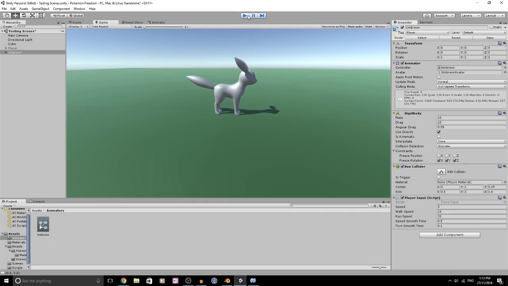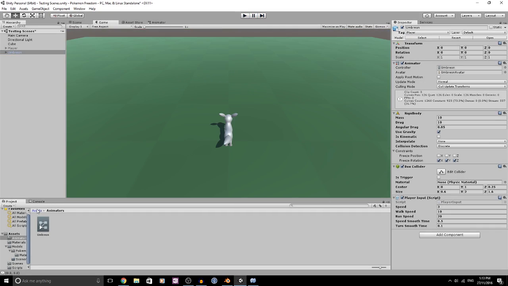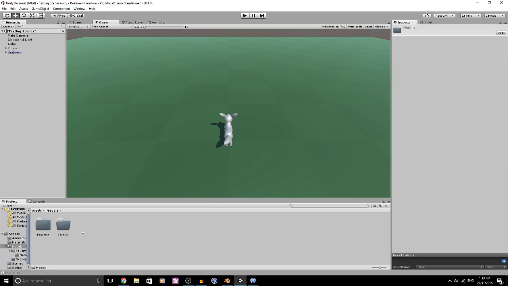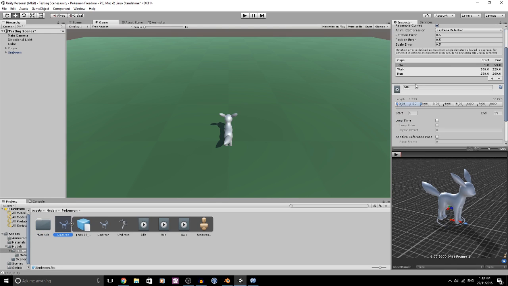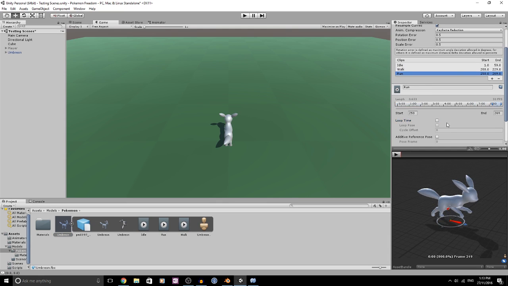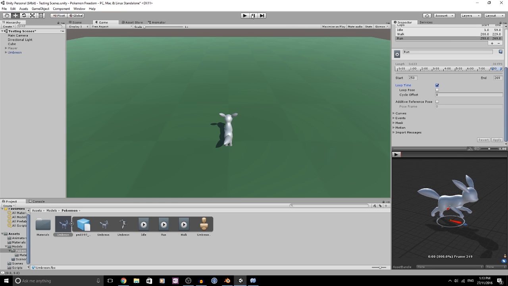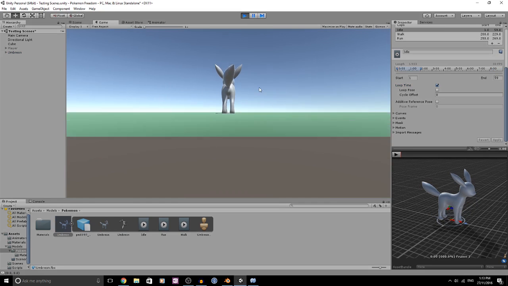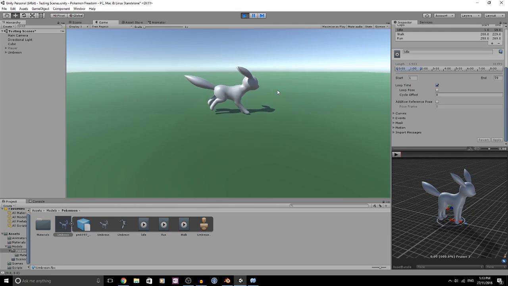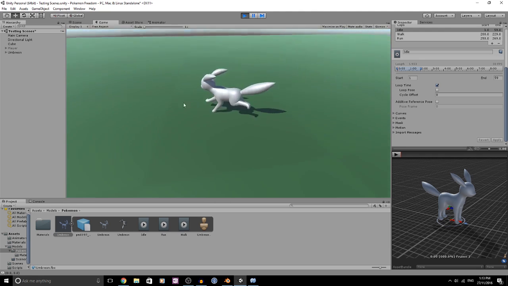Oh, one last thing we need to do. If we go back to our model, forgot about this earlier on, but for each of these we want them to loop. Let's go down here, click loop, click apply, and now we should be good. So he should at least walk. Well, he's gonna run because our speed's a little higher than it should be, but yeah, there we go.